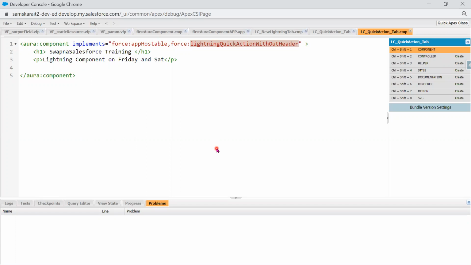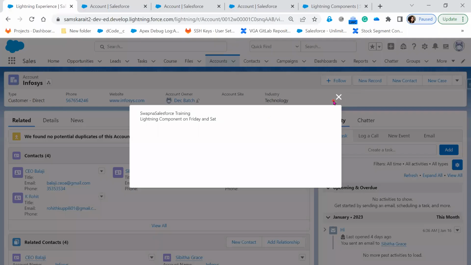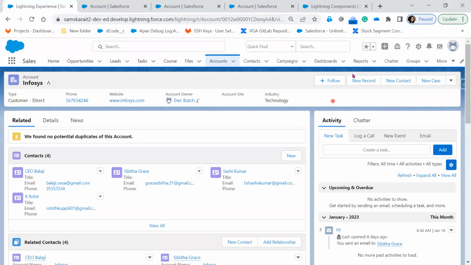Okay, thank you. Swapna, is it possible to order the buttons on the QuickAction? Like I want to see the newly added button first and then the other ones. Can I reorder them? Yes, you can reorder. You mean these buttons, right? Yes, yes. You can reorder. That is available only on the Lightning page.